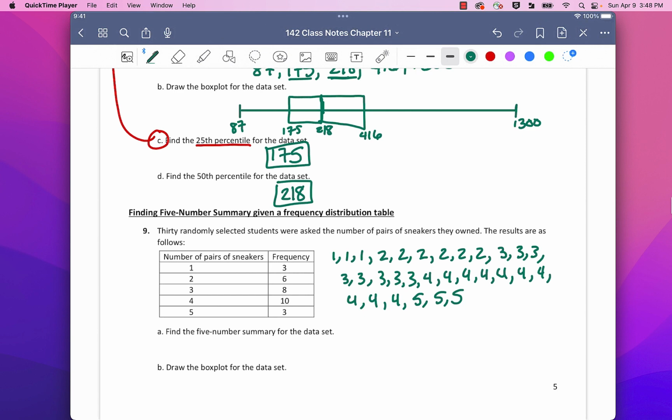The 5-number summary for this data set is 1 for the minimum, 2 for Q1, 3 for the median, 4 for Q3, and 5 for the max. That's kind of a nice, satisfying 5-number summary.